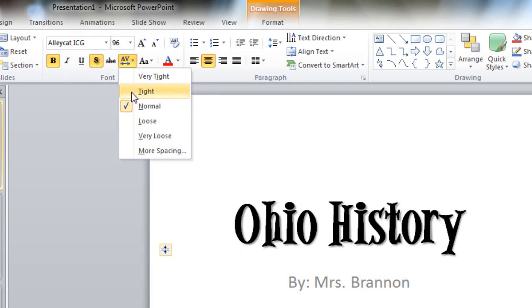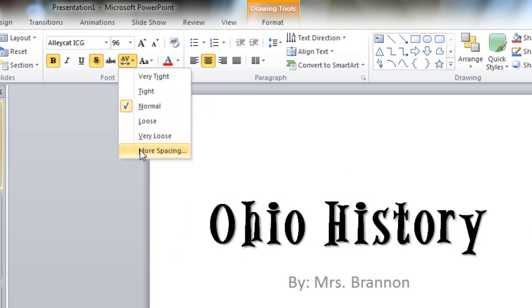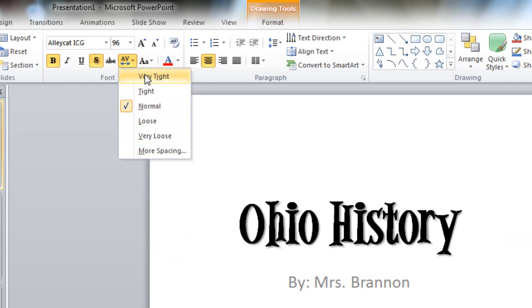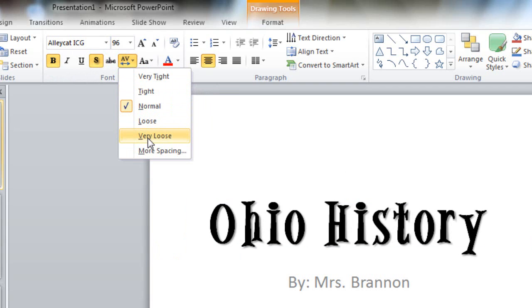The character spacing allows you to space your letters far apart or close together. You can see how it previews it down below.